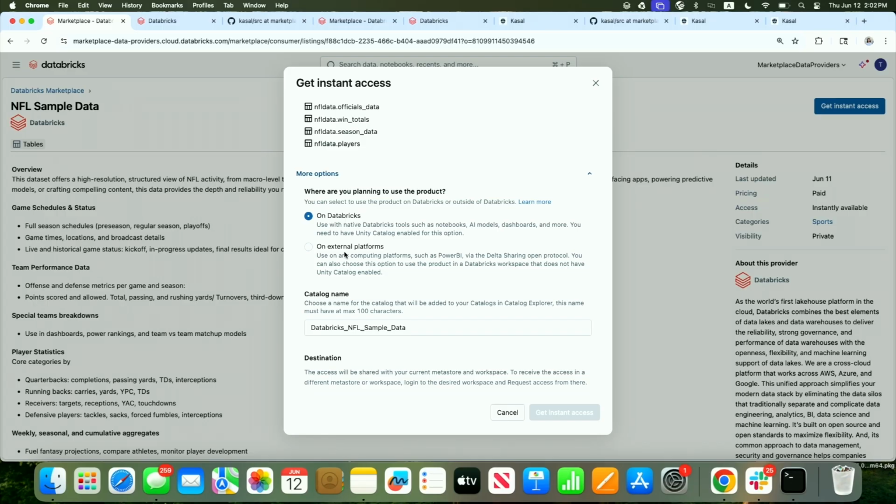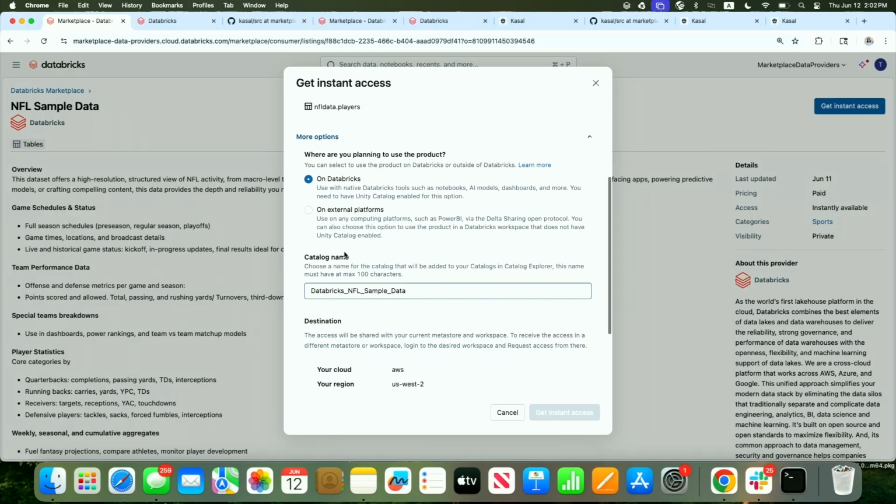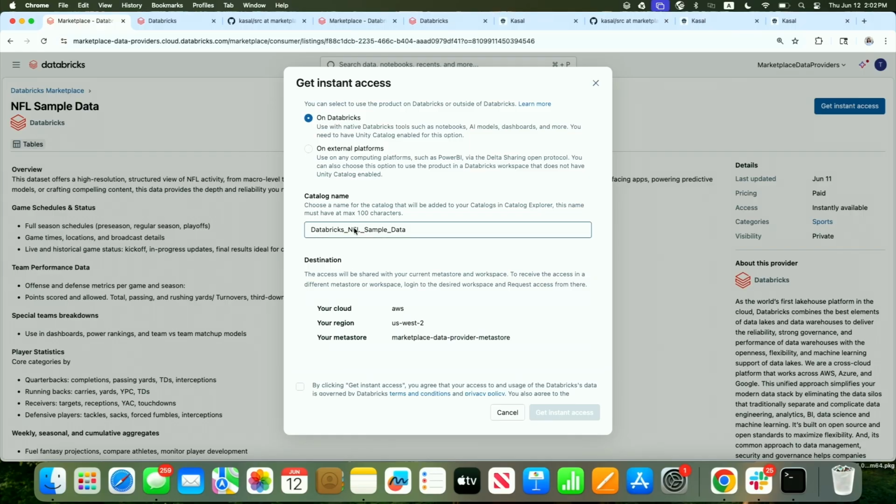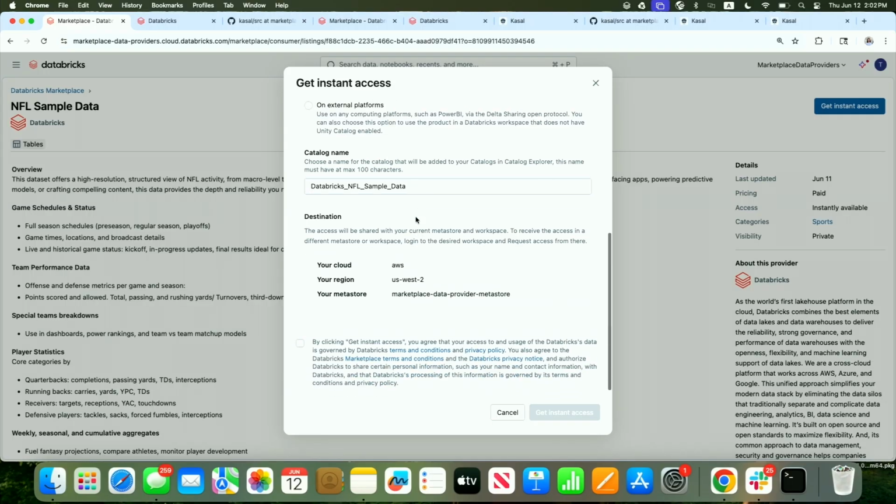I could select on external platform and be able to get access to the data through whatever platform I choose to be on. Here I can name the catalog. So any data providers out there, if you do create these notebooks, always keep that in mind that the data consumer can rename the catalog. Everything else below that remains the same. Schema, table, all remains how you name them, but we want to avoid collisions. The data consumer can rename the catalog.